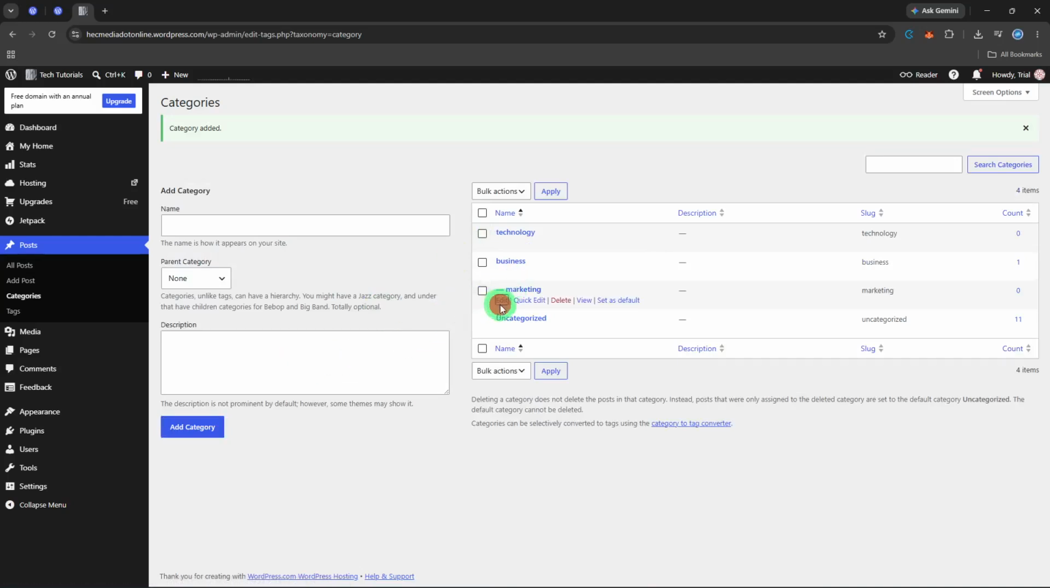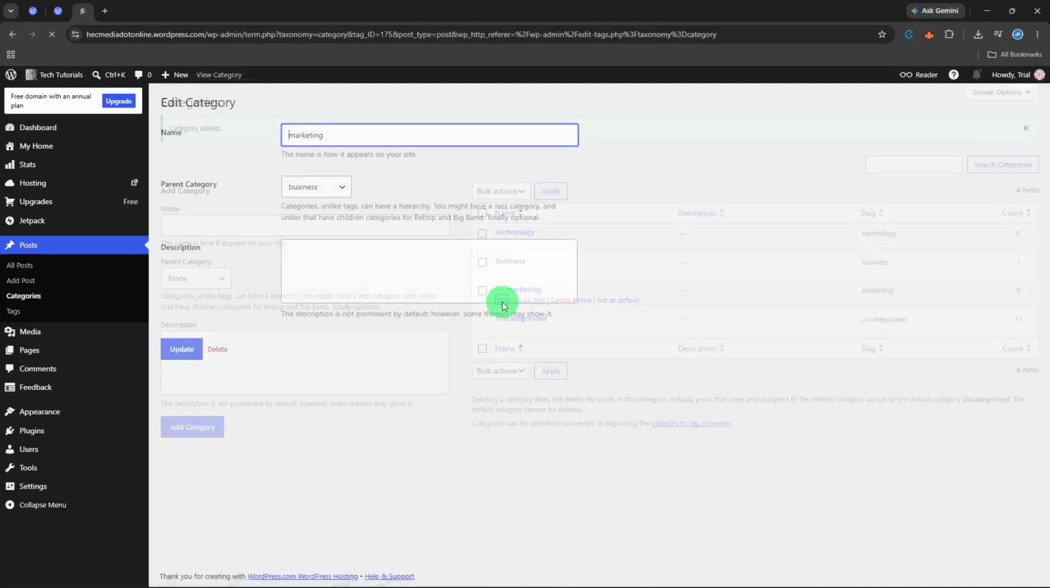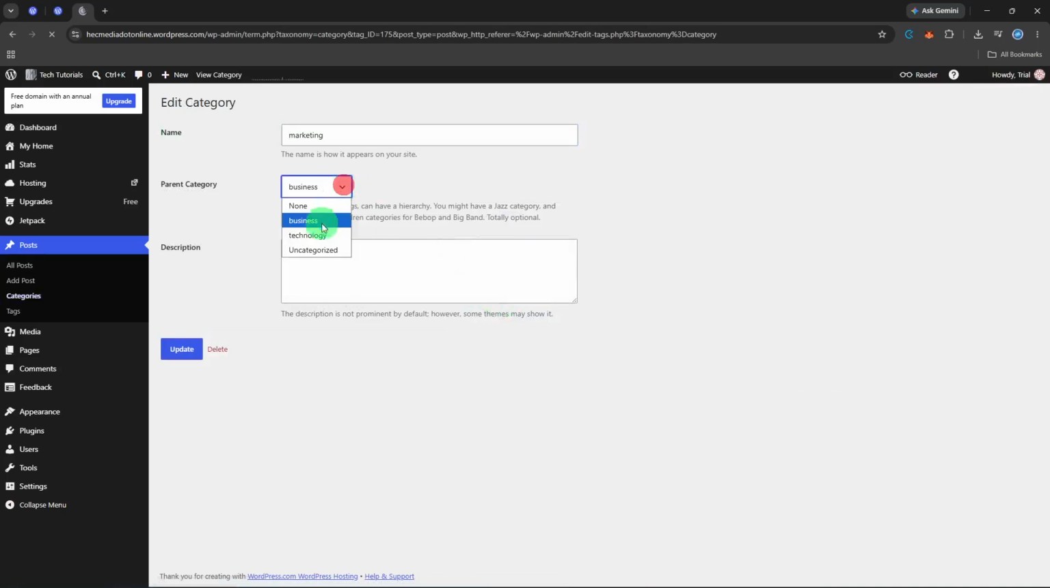If you'd rather make a category top level, the same dropdown has a None option. I'll show that with Sales. Hover over Sales, click Edit, open Parent Category, select None, and click Update. Back on the list, Sales now sits at the top level with no indent. That's the quick way to flatten a category.